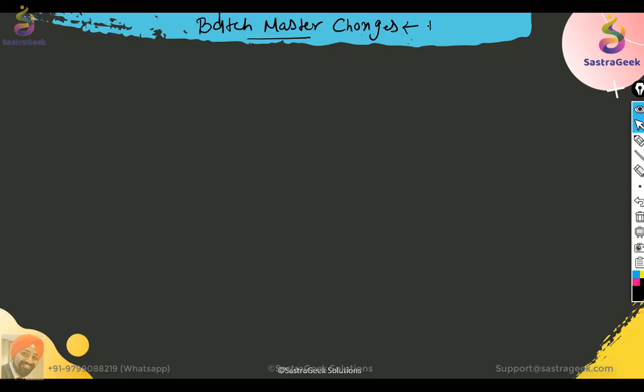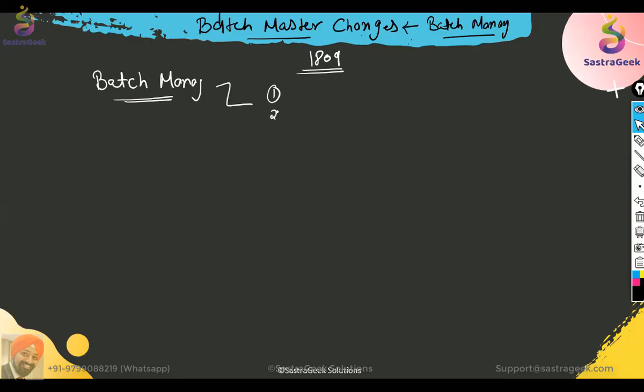Now we are talking about batch management. What is the change in the batch management with SAP S4 HANA? So this change is available from 1809. If you are working any version which is less than 1809, you will not see this change. So what is this change? Generally, we do the batch management at 3 levels. There are 3 levels that have been given to do the batch management.